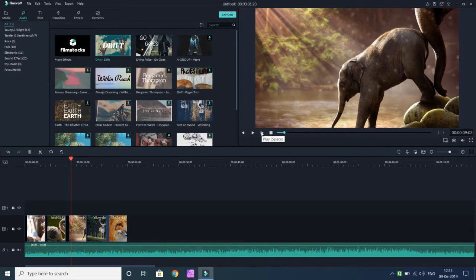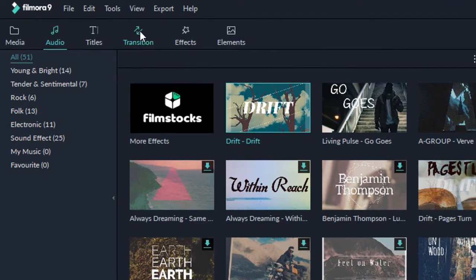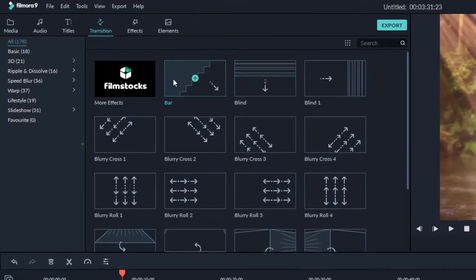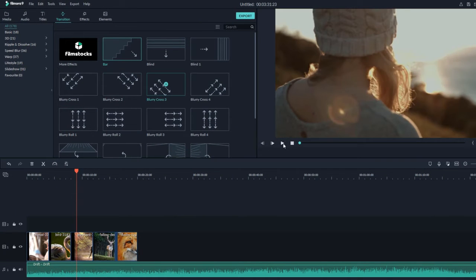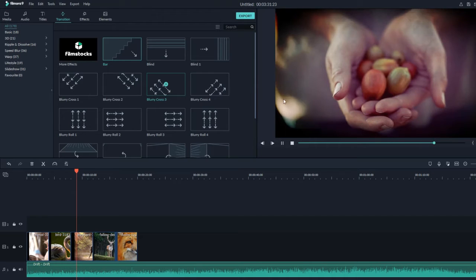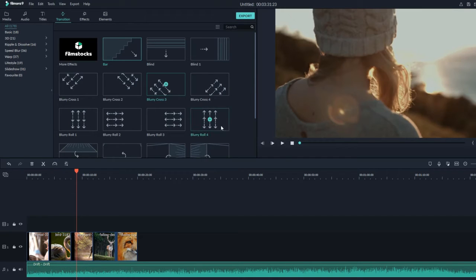Still we feel that something is missing. So let's add some transitions in it. So just simply go to the transitions here. You can just single click on the transition to see the previews. So I'll just click on one and click on the play button here. So you can see the preview. I'll just click on this.